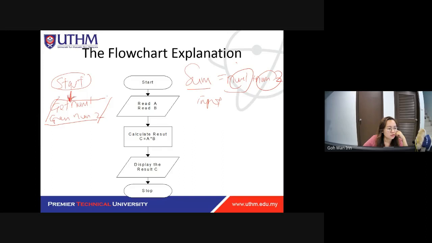So this is the arrow. After you get the number, you already have number 1 and number 2, so you have to process it to calculate it. So you can put calculate sum equal to number 1 plus number 2. And this one is a rectangular shape, rectangular because it's process. This one is input. This one is process.